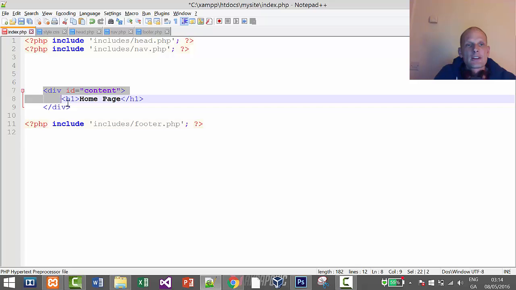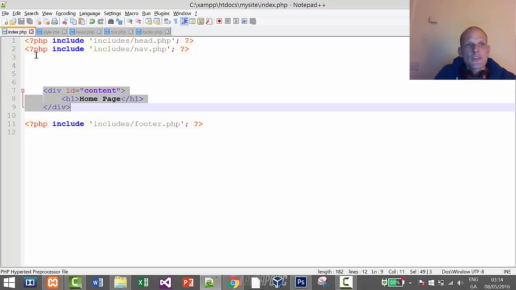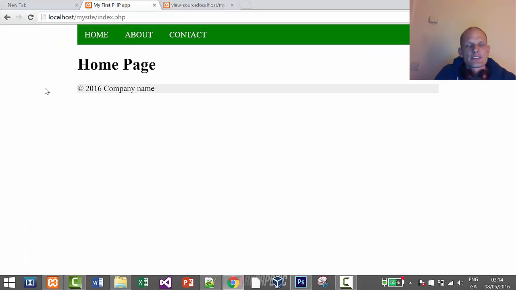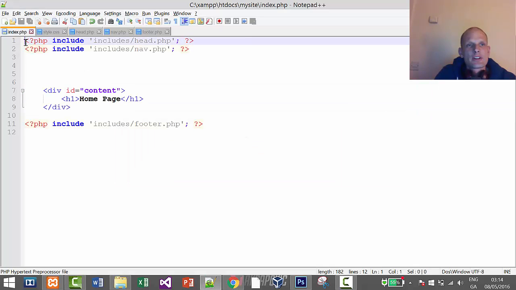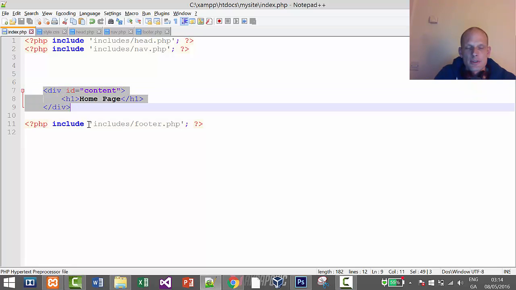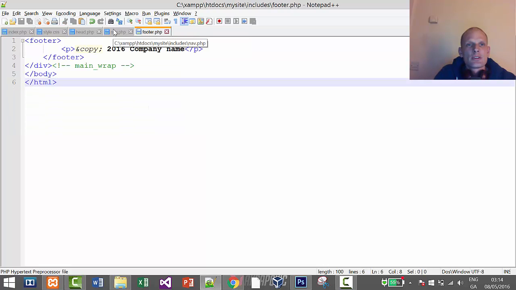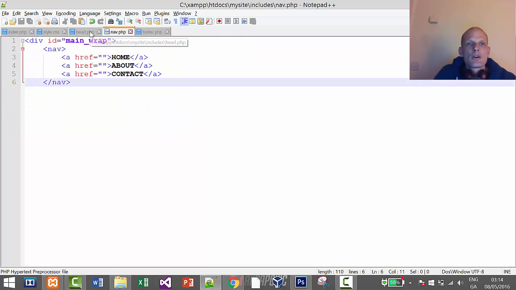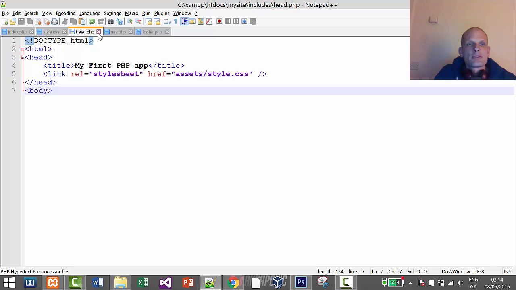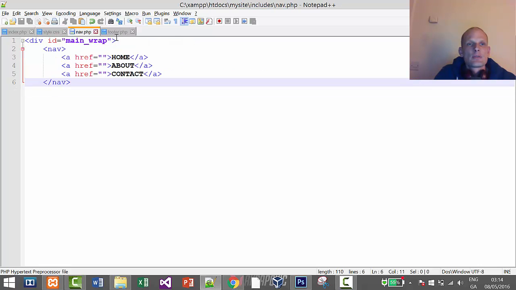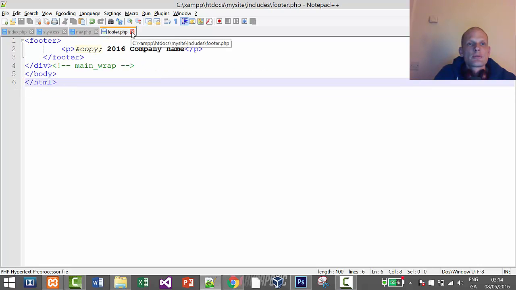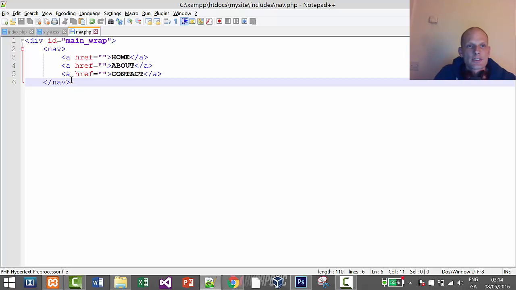So we have the main content here. Let's save this, and you see that nothing has changed. However, our index file now looks like this, and this is pretty much our page. Now we can close all these files, like footer, though let's leave navigation open. We can close head and footer, because we will not need them for this tutorial.